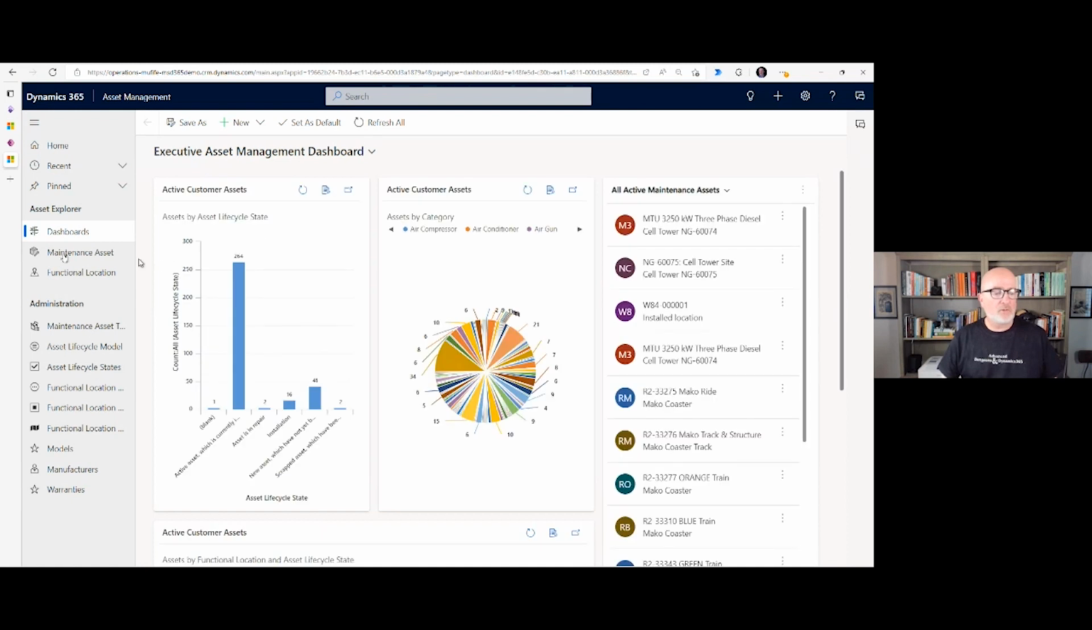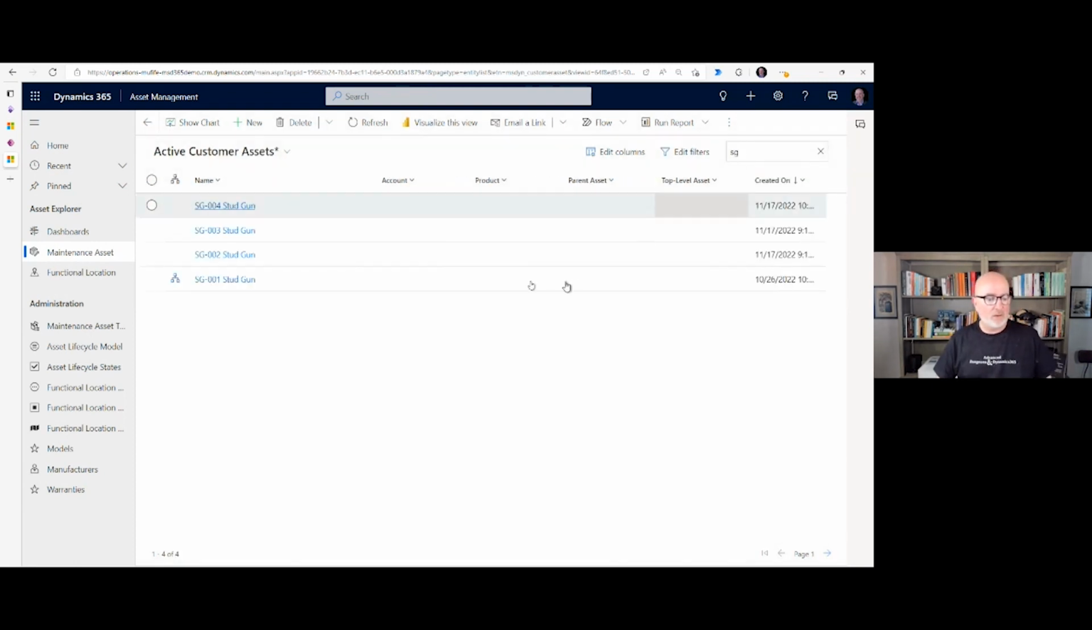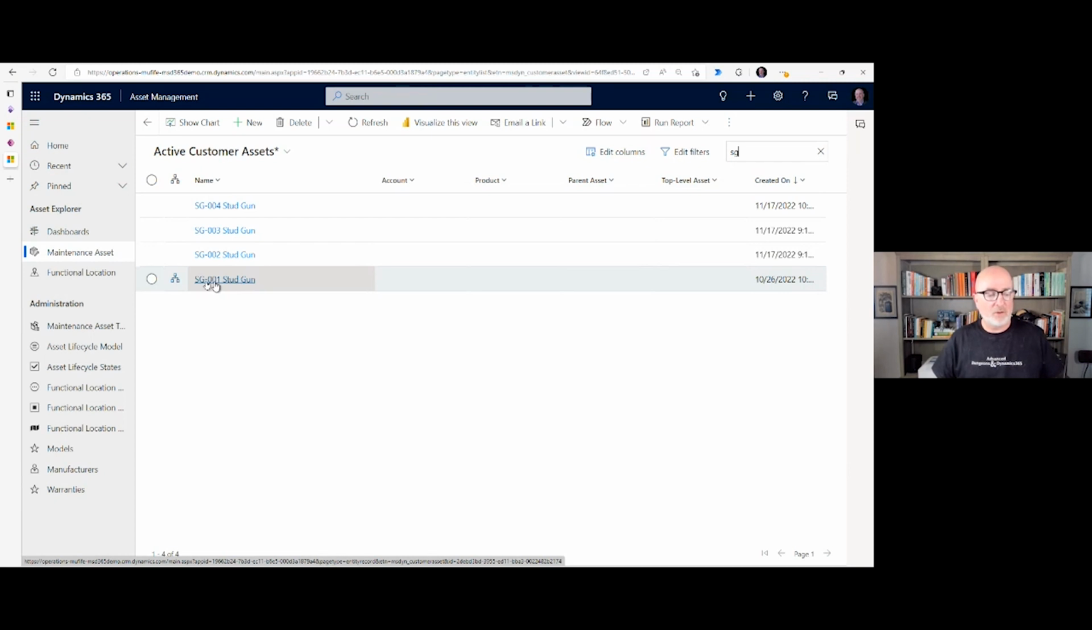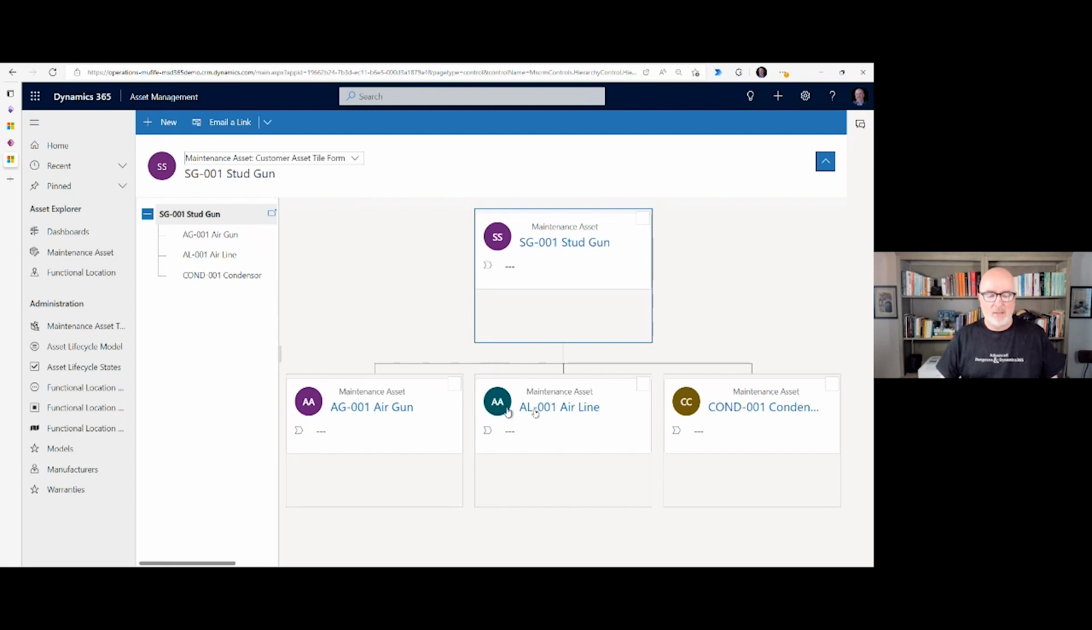As I mentioned before, we get a new asset management model-driven app. So here you can see some of the common components that we have within the asset management over in the supply chain that are available here within Dataverse. So I could go out and look at my maintenance assets, and I could filter these out, and we could see that I've got a number of stud guns in the system within asset management. But also in this case, I've got my stud gun that has a set of sub assets associated with it.